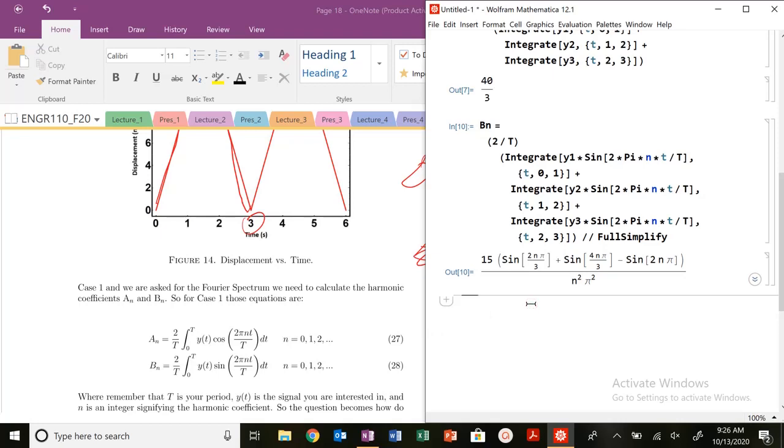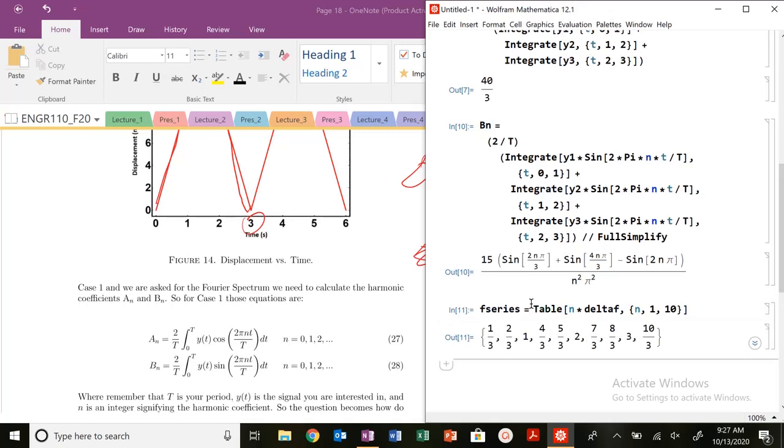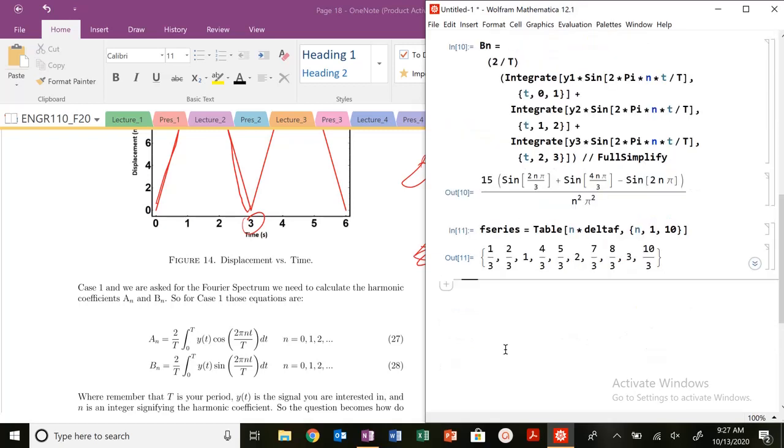So this is my f series, my frequency spectrum, and my x-axis is just going to be a table of n times delta f, from n goes from 1 to 10. Just that. And then I'm going to do my c sub n. Actually, I'm going to play around with this function: a quick square root of a sub n squared plus b sub n squared, for n goes to 1 to 10. All right, so that'll work. And I'm just going to do a table.